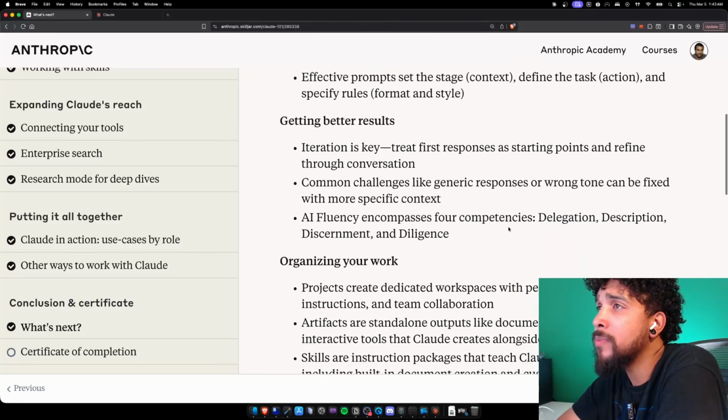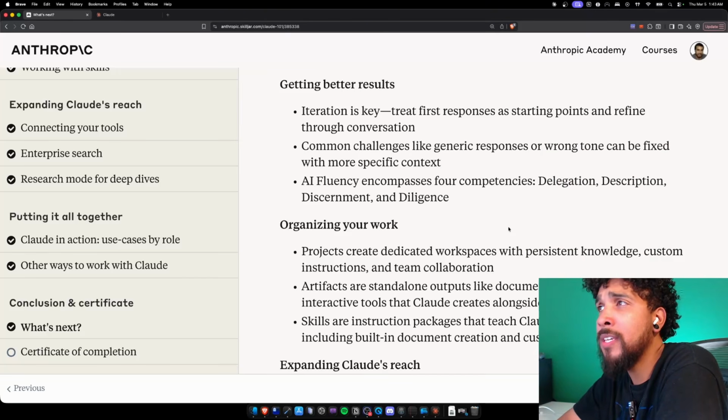Getting better results. Iteration is key. Treat first responses as starting points and refine through conversation. Common challenges like generic responses or wrong tone can be fixed with more specific context. AI Fluency encompasses 4 competencies: delegation, description, discernment, and diligence.